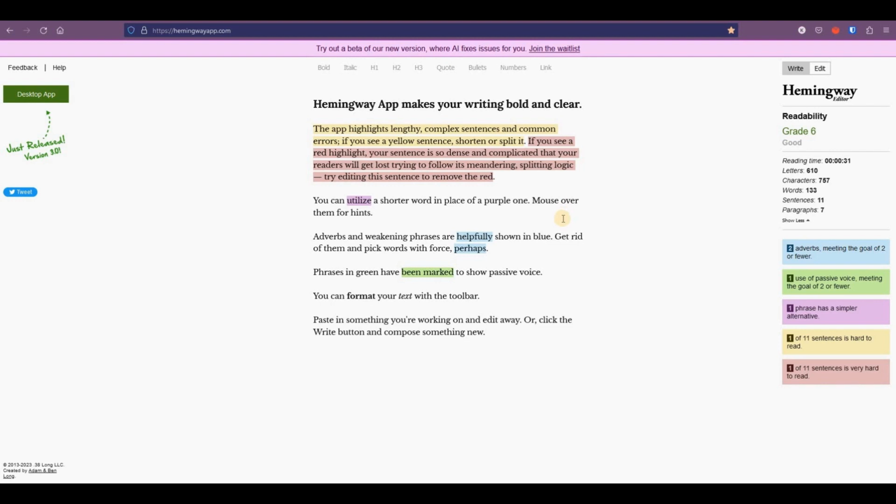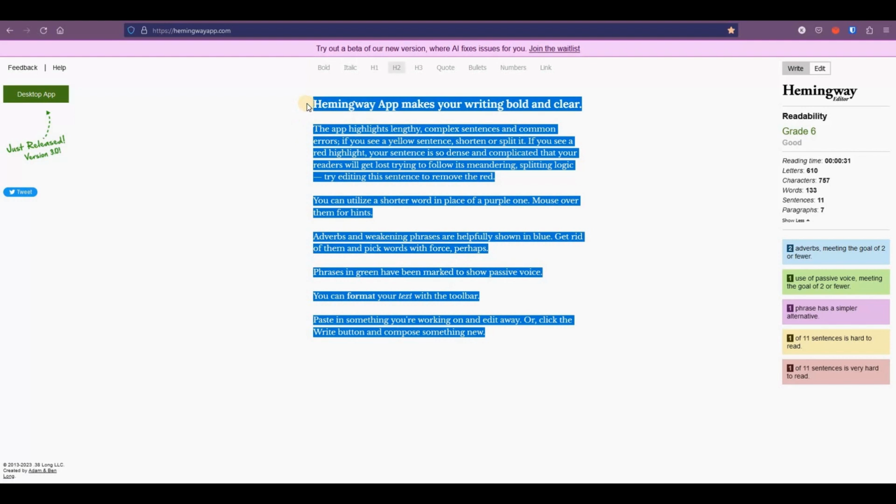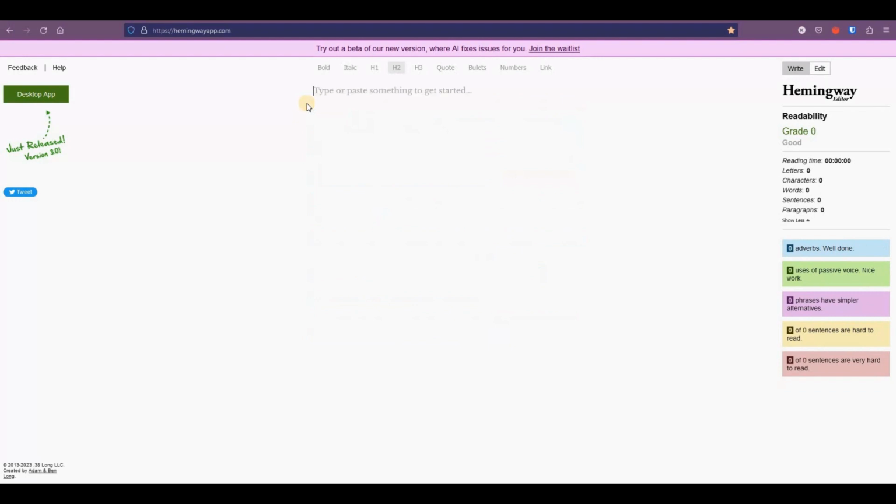To use Hemingway, we first need to delete this sample text. Use your mouse to highlight all of it, including the heading at the top, and then press backspace on your keyboard. Press backspace again, and now you should see a message that says type or paste something to get started. You can type directly into Hemingway Editor, or you can take text from an existing document and paste it into Hemingway. For this video, I am going to paste a script that I wrote for a previous video.